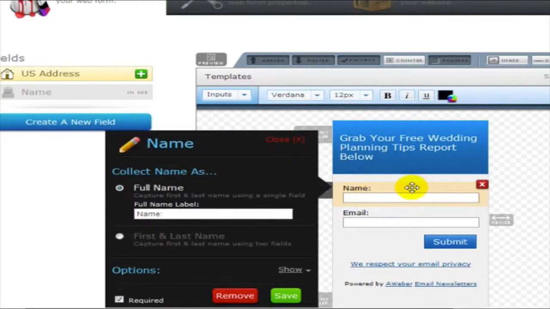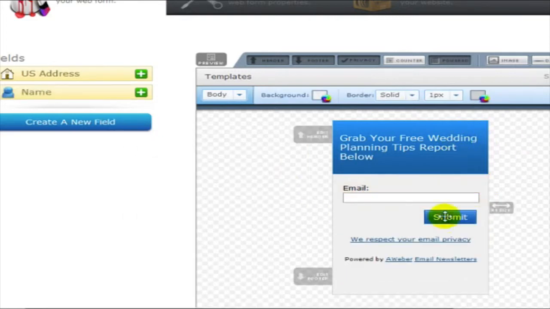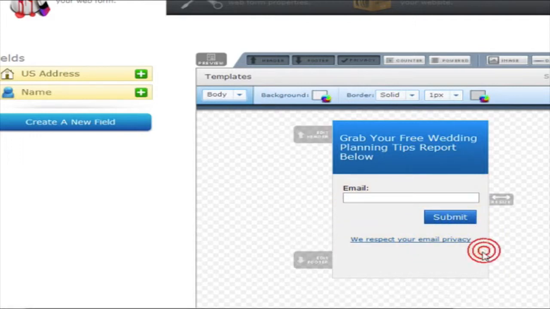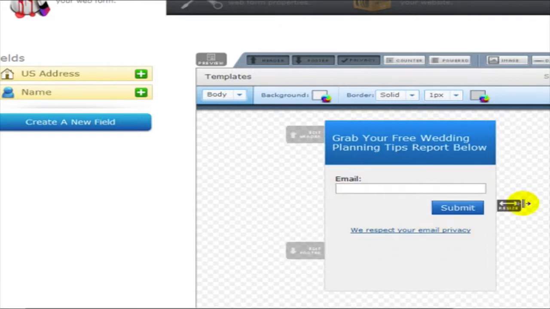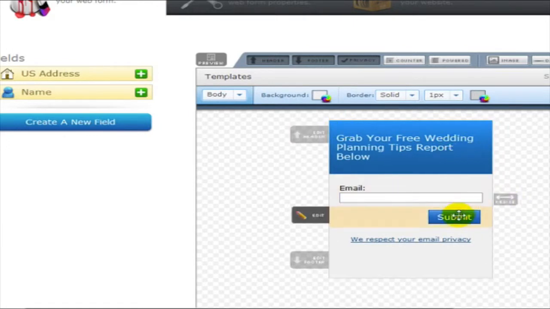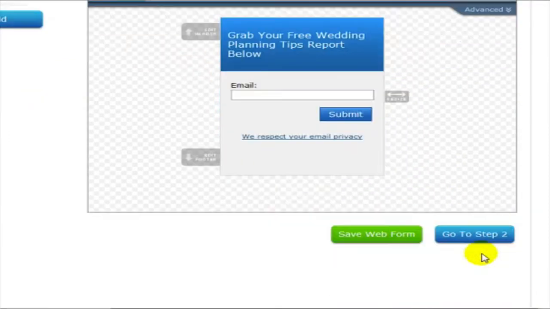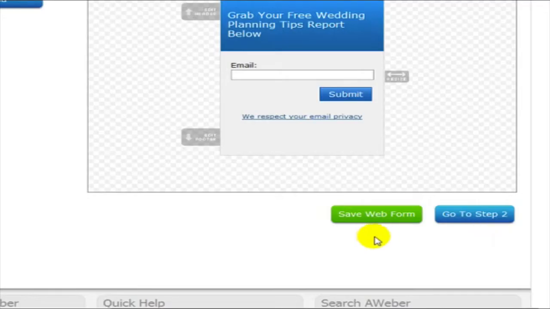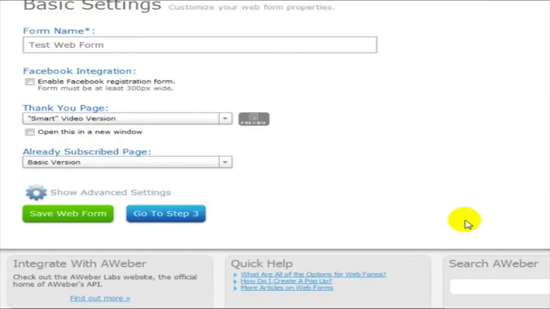You can either grab their name and their email address, or you can just grab their email address. In this case, I'm going to make it fairly simple. I'm going to leave this here. I'm going to remove this, and you can resize it if you want to do so, but I'm going to leave it like this. Once I'm satisfied, I can click on Save Web Form, and I can go to step number 2. And I'll go through the settings, and I'll go to step 3.